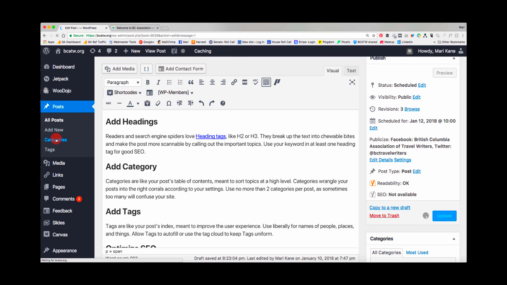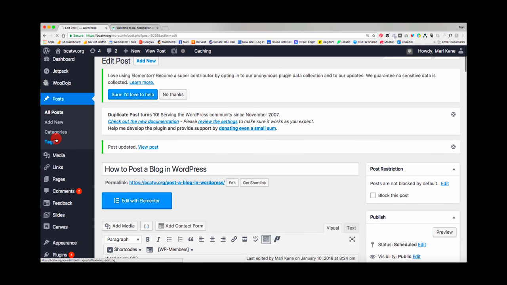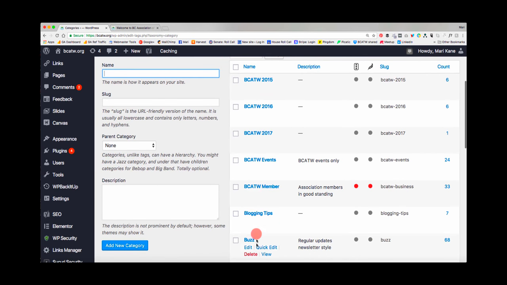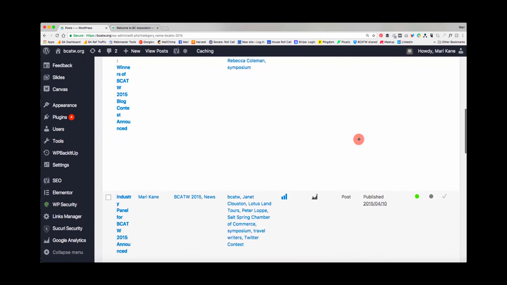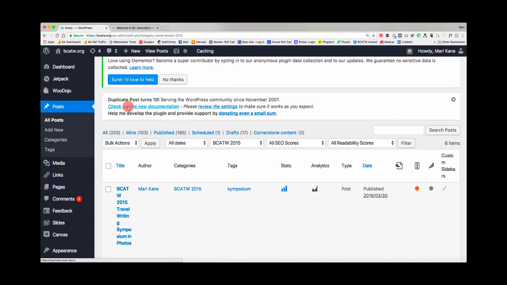Now, if you have your own site and you wanted to be really organized about your categories and tags, there's special places to set them up. It shows you all the different categories, the descriptions, and the number that use that category, so that if you click on that number, you get a list of all of the posts that use the category. So that's pretty cool.